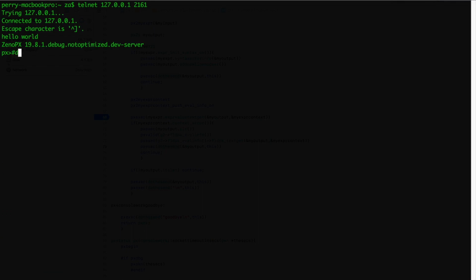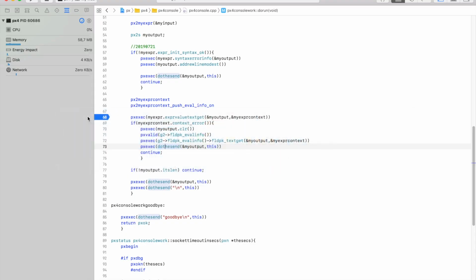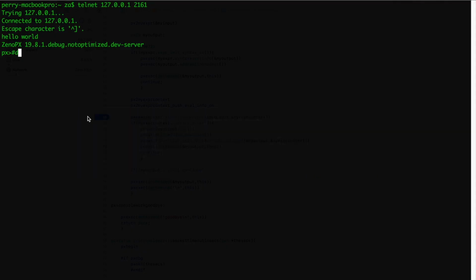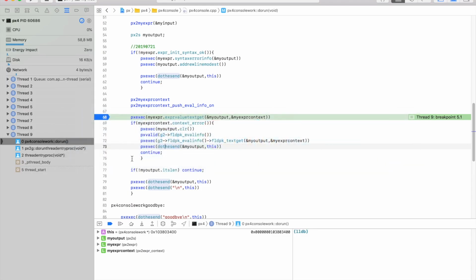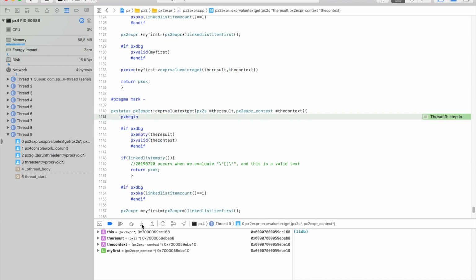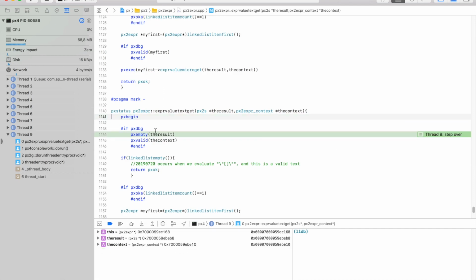We're in again. hashd. Yes, breakpoints there. We are here. Step into the code. Yes. Now it's okay. Expression value text get. Now what happens is first we check that the result is empty. This is a string defined on level 2. The string should be empty and the context should be a valid object.